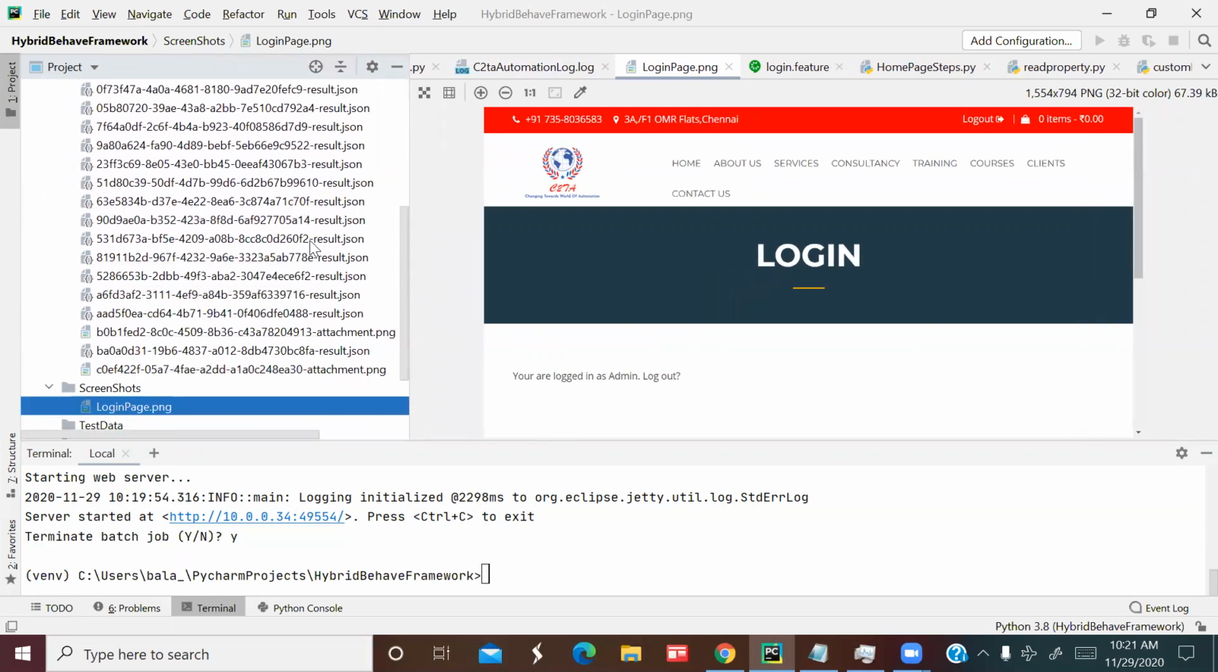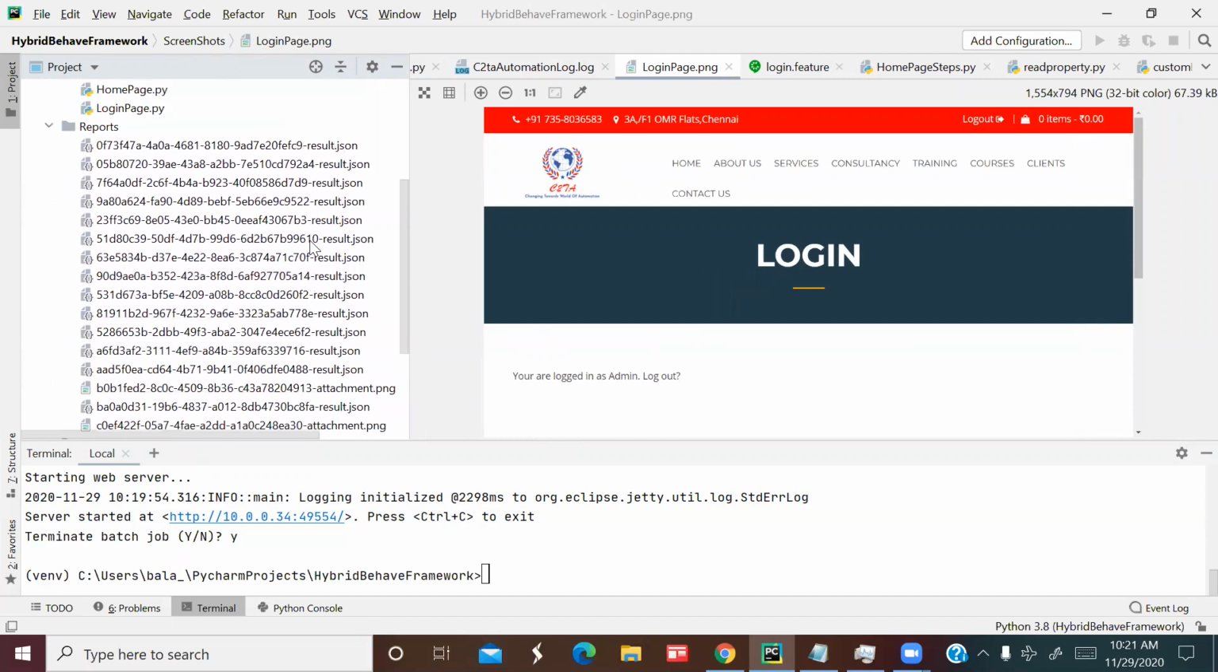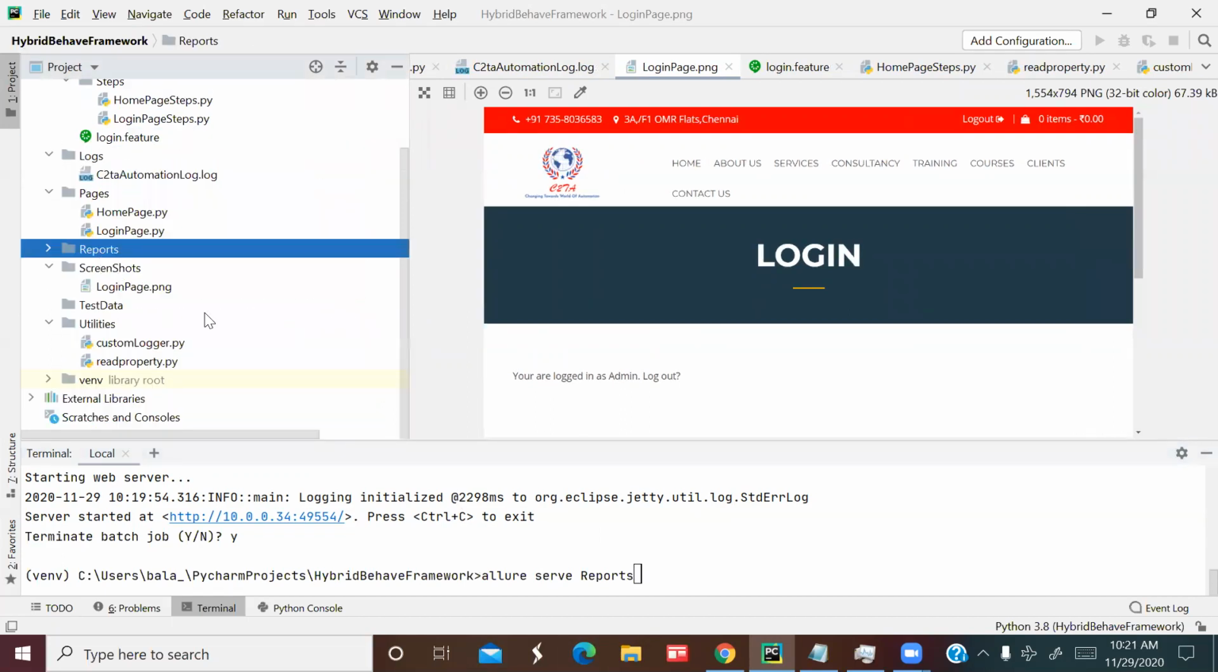This is the only command you are writing. The command for generating a report is allure serve and the report folder. If you give it, it will generate the Allure report. So this is the basic framework which we use for Python.